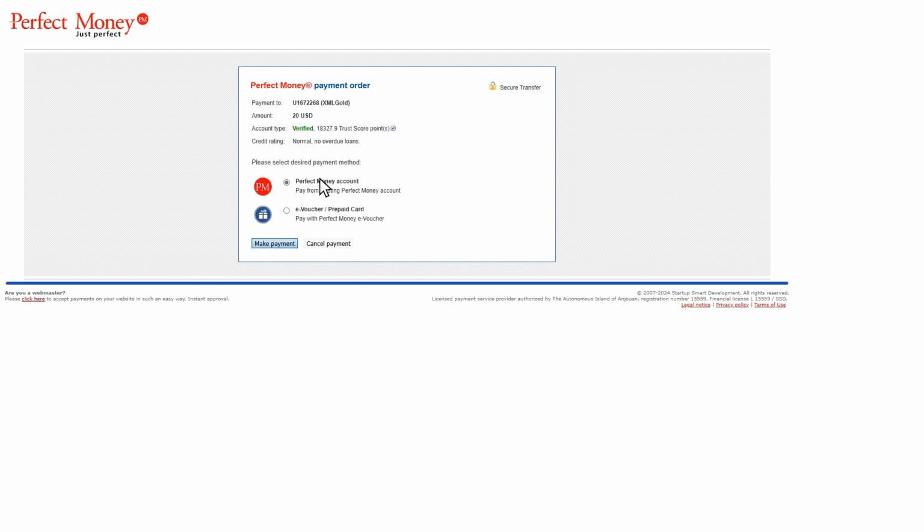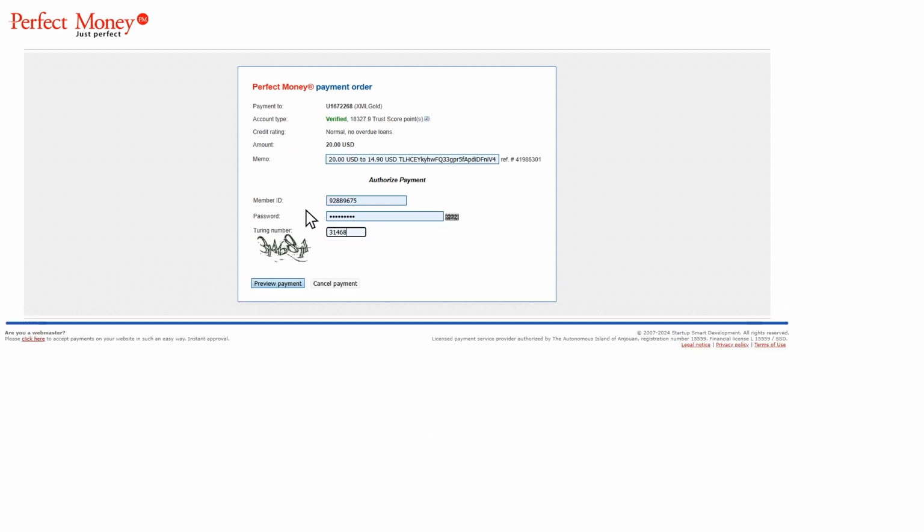Now, continue with your Perfect Money account. Then make the payment process.